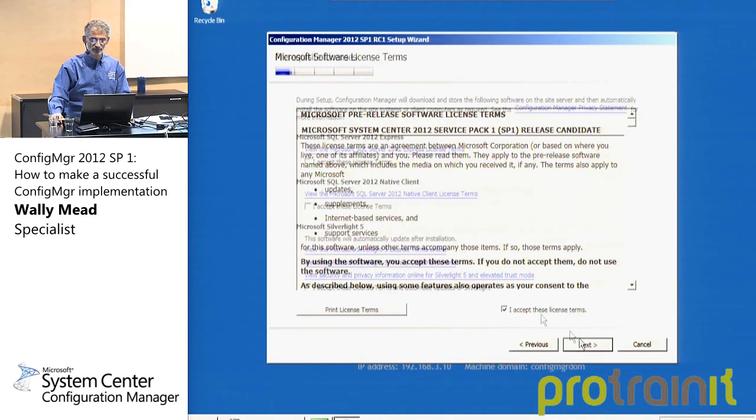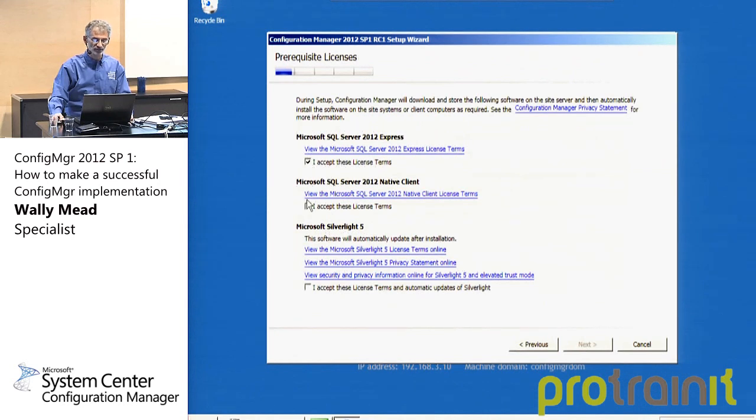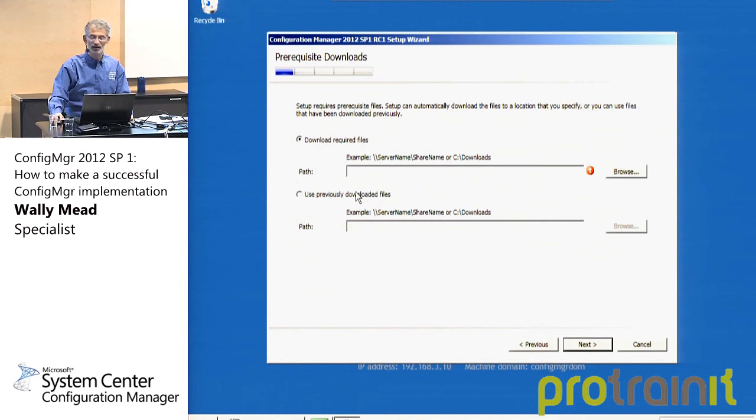License agreement for us. License agreement for some additional components we require. And now we have to have files that we use to install clients or secondary sites. We can't ship these files with our products, so you go up to the web to download them. So if your site server has internet access, you go ahead and choose the top option, give it a path to download to. I don't have that, so I previously downloaded those files, and I put them here. Oops.